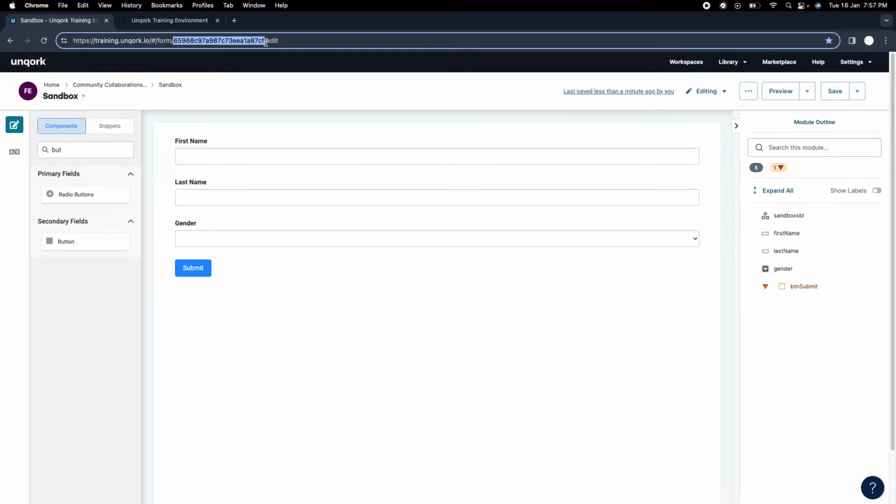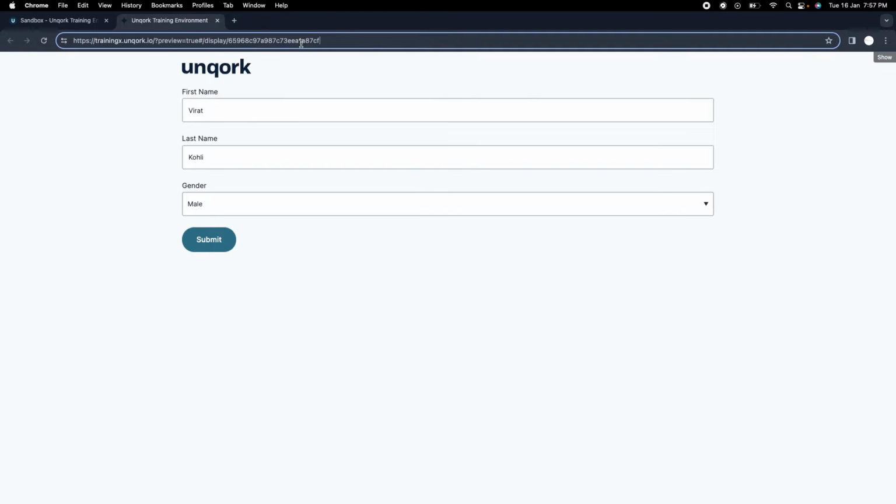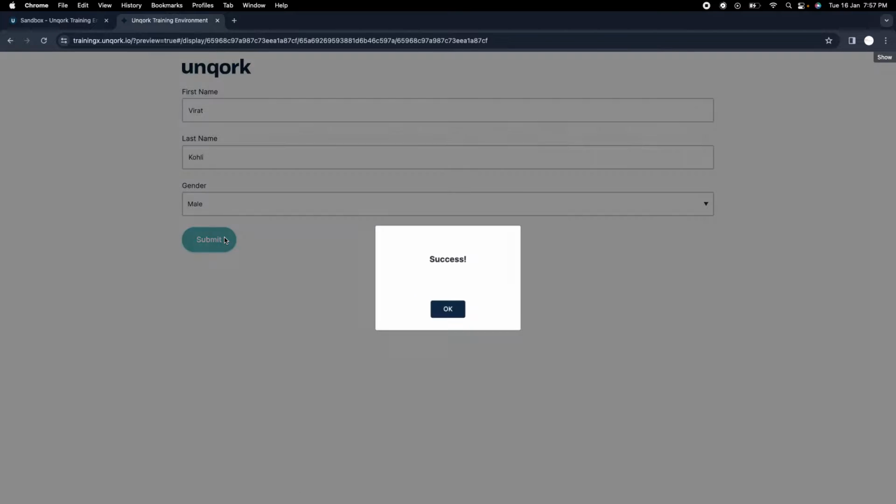We have already seen this. This is a normal URL, which is just the module ID, and this is a preview URL. This is called a new submission, as I have already told you in the previous videos. Just observe this: if I click on the submit button, you will see the change in the URL.